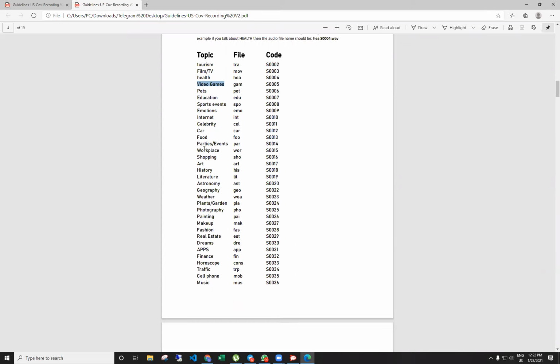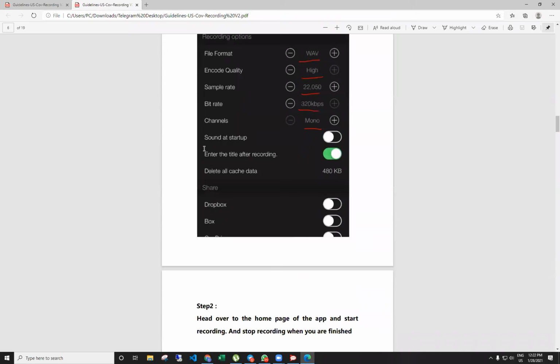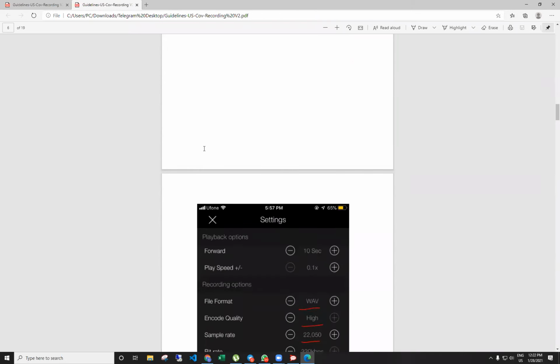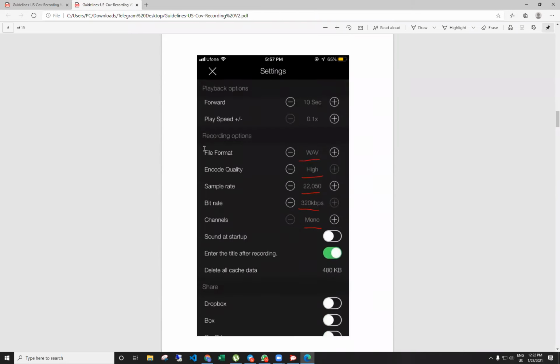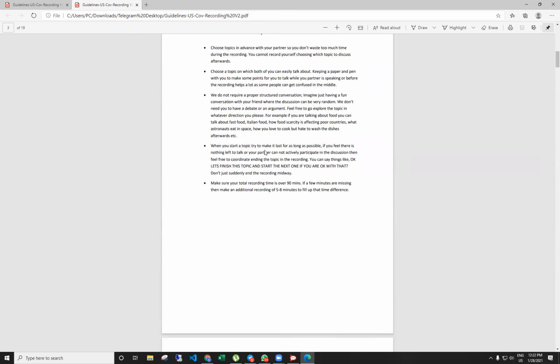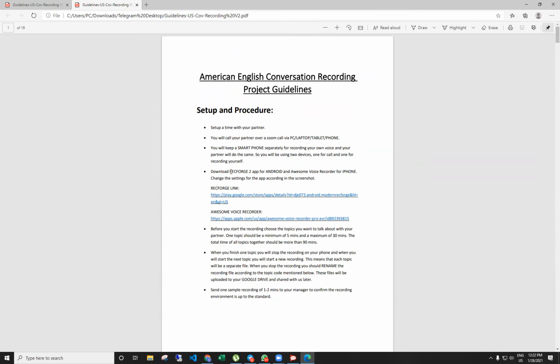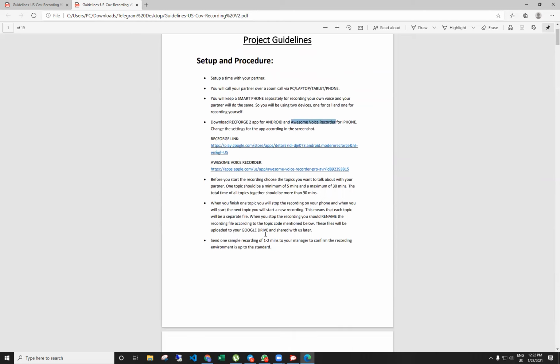All right, so how you're going to record, basically what will be your submission to us, is your single recording. You're going to be connected on a Zoom call on a laptop with your partner. You're going to be wearing headphones, so your partner's speech doesn't get recorded in your recording. You're going to download the apps on your phone. For Android, you're going to use RecForge 2, and for Apple, if you're using an iPhone, then you're going to use Awesome Voice Recorder.